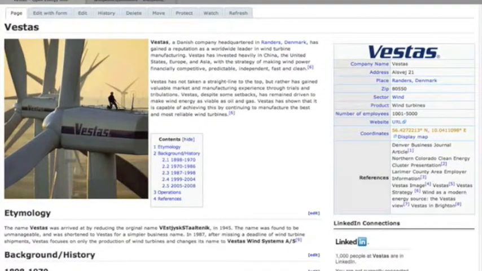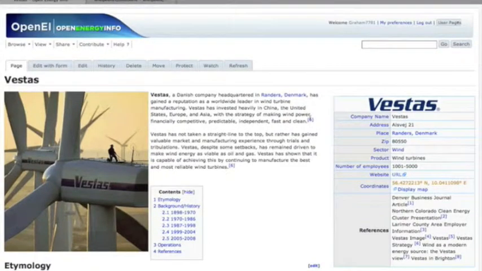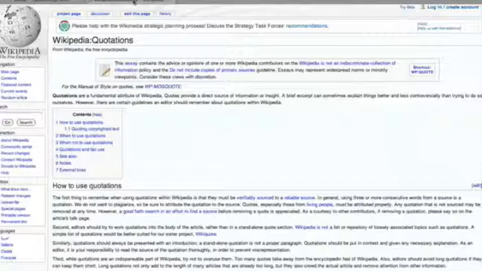So this has been a brief overview of how to use quotation marks. Remember, you can always refer back to Wikipedia if you have questions about the standards used inside of Openei.